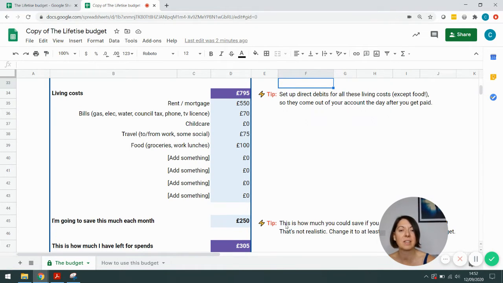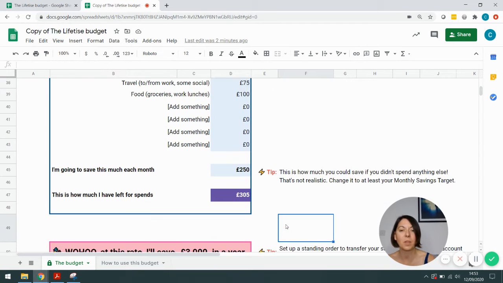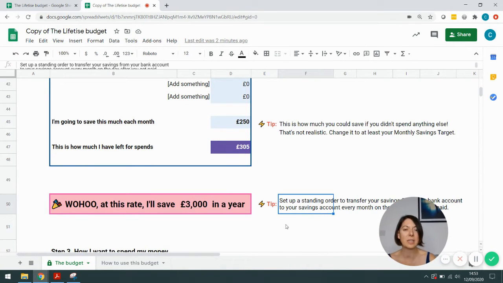Now, for your savings, you're going to want to do something similar. So for your savings amount, we suggest that you set up a standing order from your bank to transfer your amount of savings, so the £250 a month, into your savings account, whatever type of savings account you've got. And again, if you can do that around the day that you get paid or the day after you get paid, then again, you're just making it automatic. You don't have to think about it. And it means that you're much, much more likely to stick to that savings target because it gets taken out straight away before you can spend it on something else. So that's your savings, right?